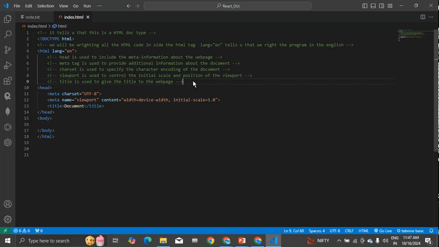So what does this mean? Any idea? What about Vaishnavi? Sir, it is actually showing some information over here only. So what does that mean? The header part includes the meta information about the web page. Yes, and what is the next thing?